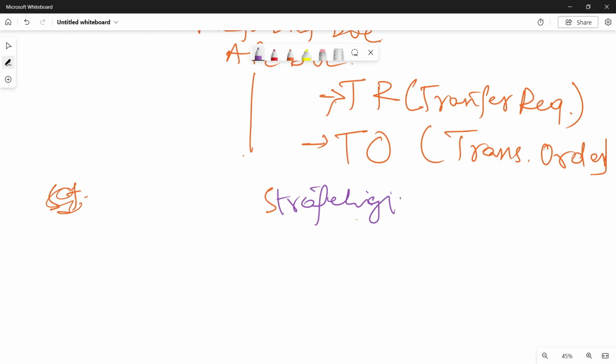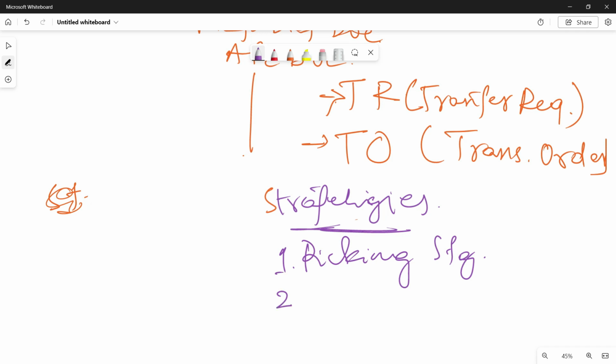Strategies. So what are these strategies? There are two strategies mainly. One is the picking strategy. One more is the put away strategy. So what are the picking strategy and the put away strategy?